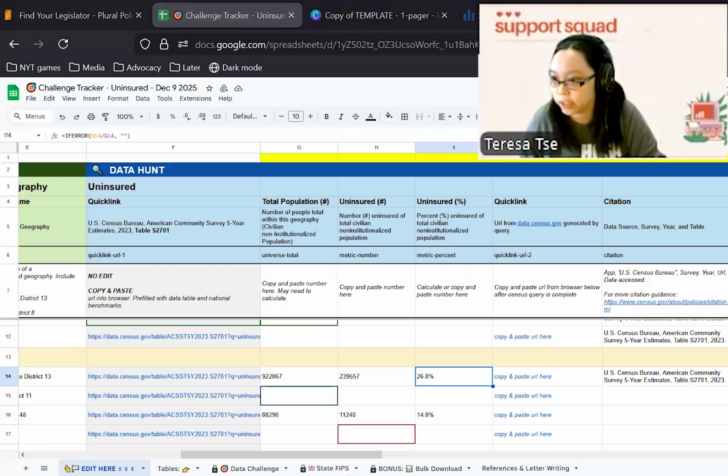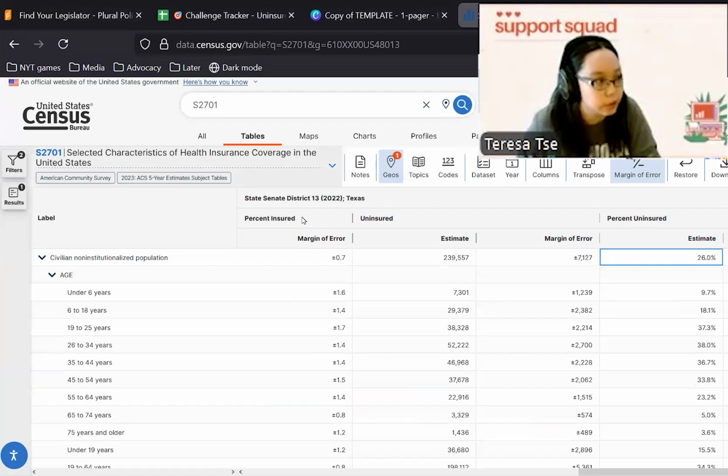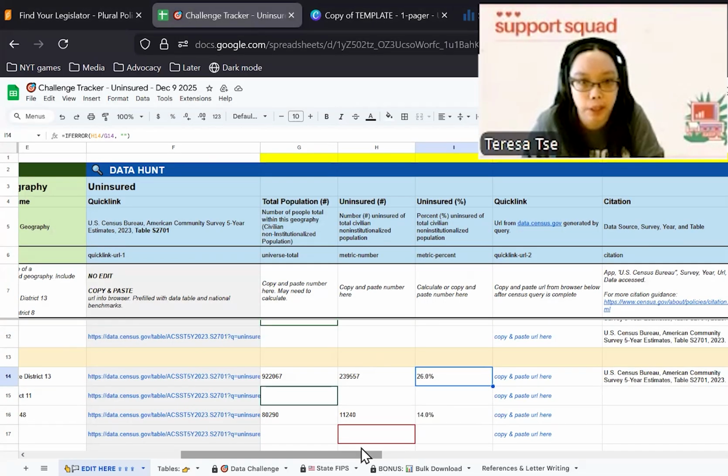In the chat, Diamond says that you should be using the 5-year estimate from 2023. The link that I shared should automatically take you to the 5-year estimates for 2023. Thank you, Diamond. But also make sure this says 2023 5-year estimates. So those are the 3 numbers that you need for the challenge tracker.